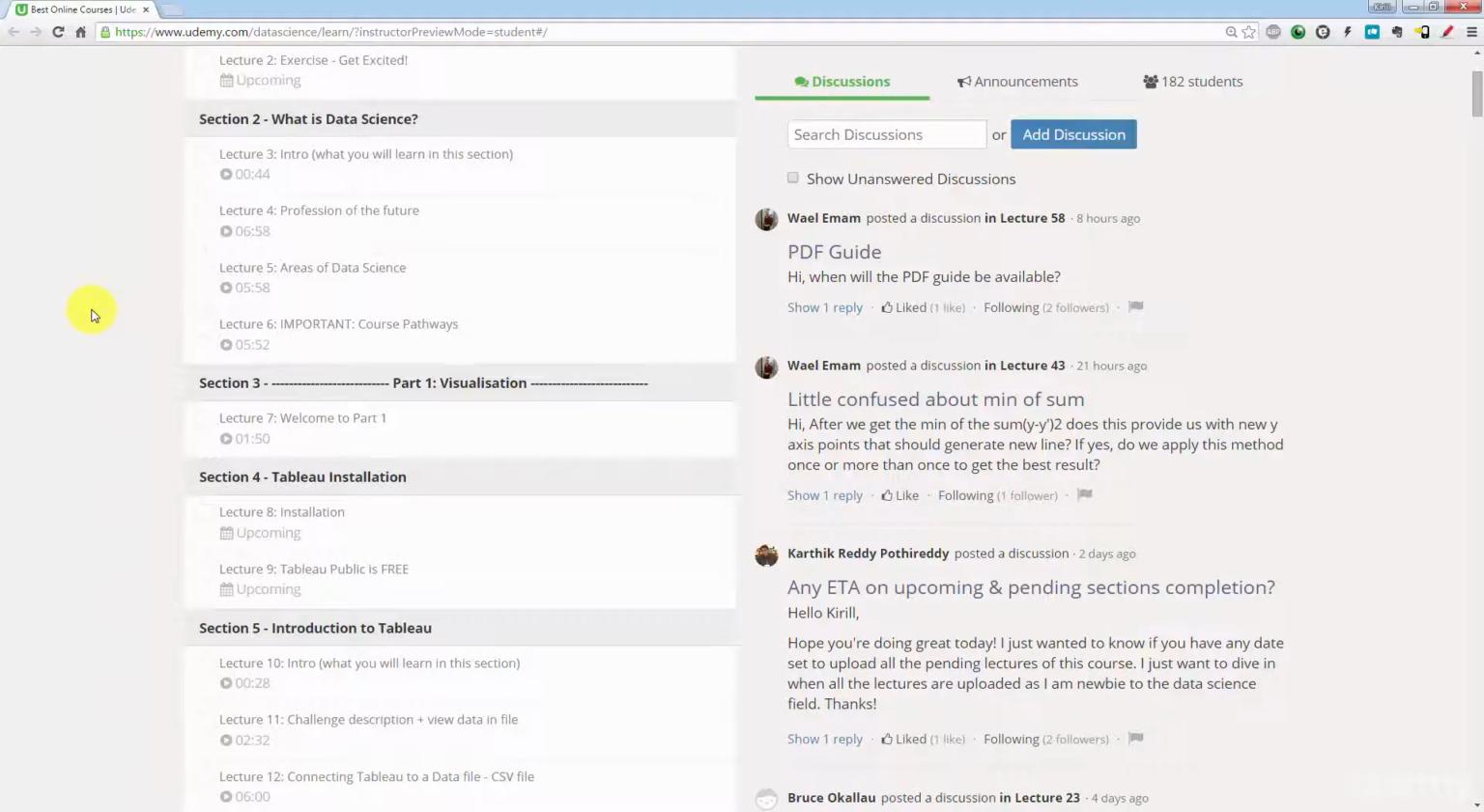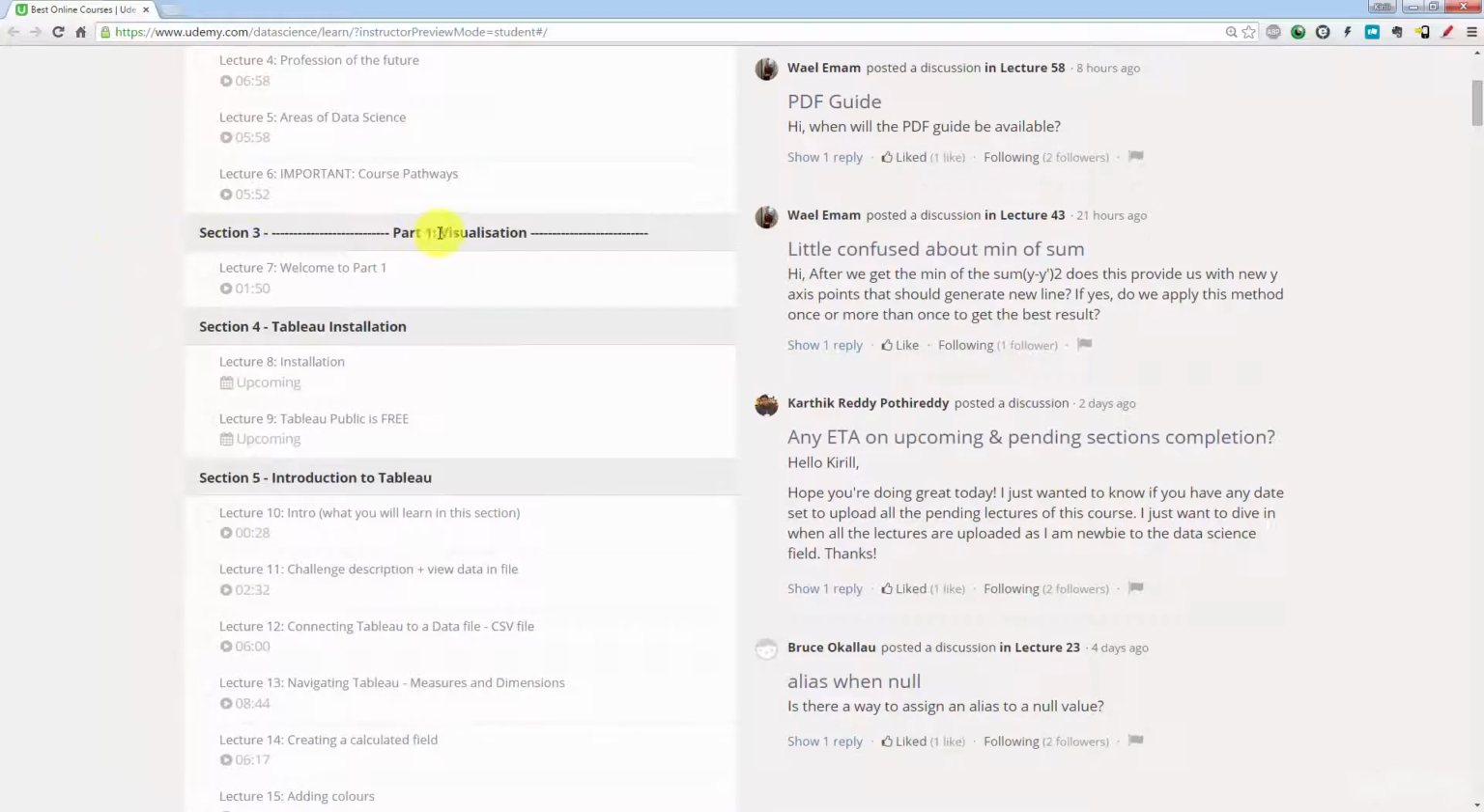And also there's an important tutorial here which is called Course Pathways. Now this tutorial is important because it will allow you to create your own learning experience based off the sections in this course. And let me explain in a bit more detail what I mean here. So here we've got section 3, part 1, visualization. There is 4 parts to the course, and they are quite substantial.